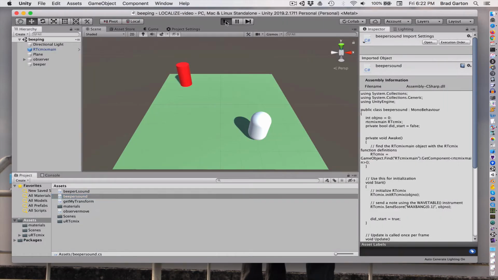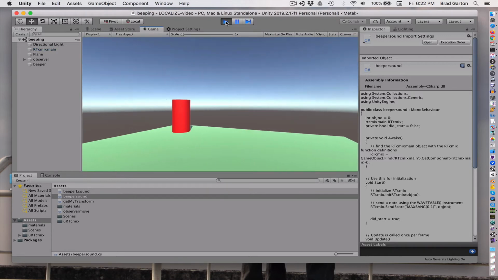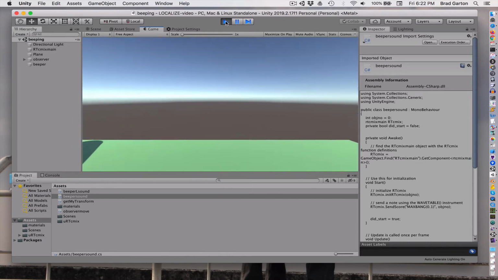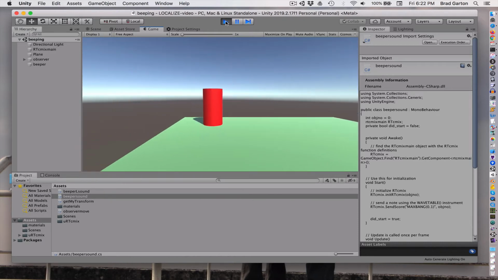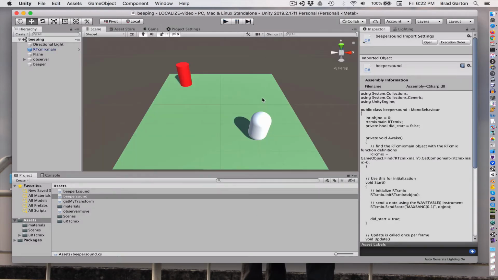And we can hear that. Here we go. And I can move around. I put a little movement script onto my observer. And notice that as I move, though, if you're listening with headphones, the sound isn't really changing at all. It's just being played out into the stereo sound field. We can change that using LOCALIZE.